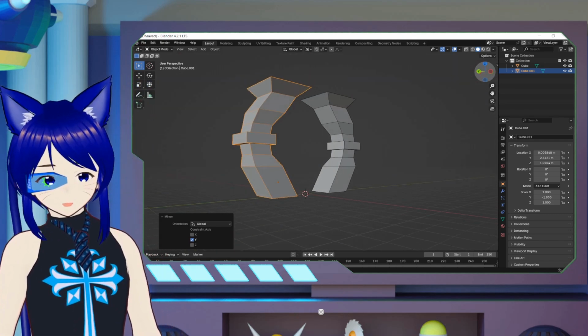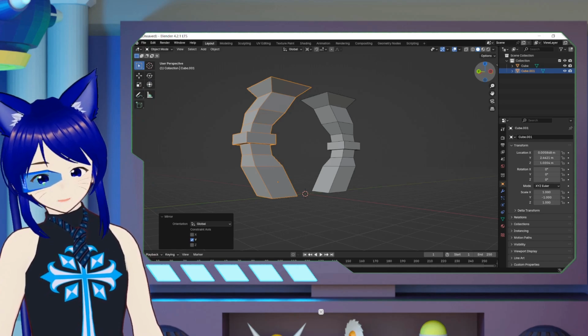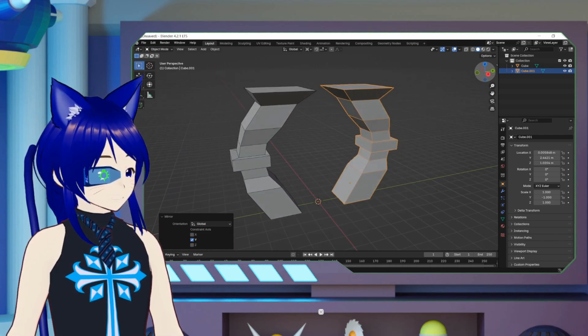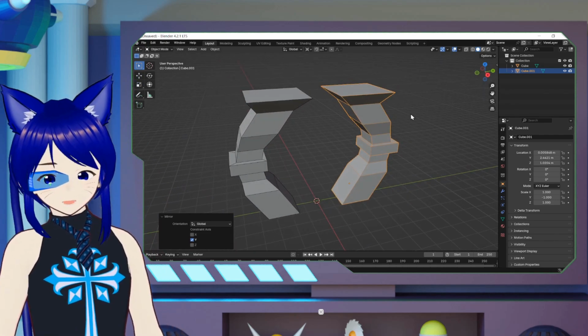Is it fantasy? Is it sci-fi? Well, that's up for you to decide in your creation. But that is an interesting or an easy way on how to do this in Blender.